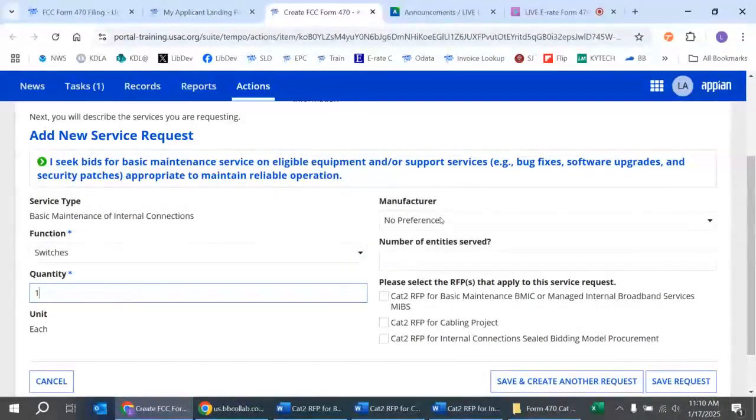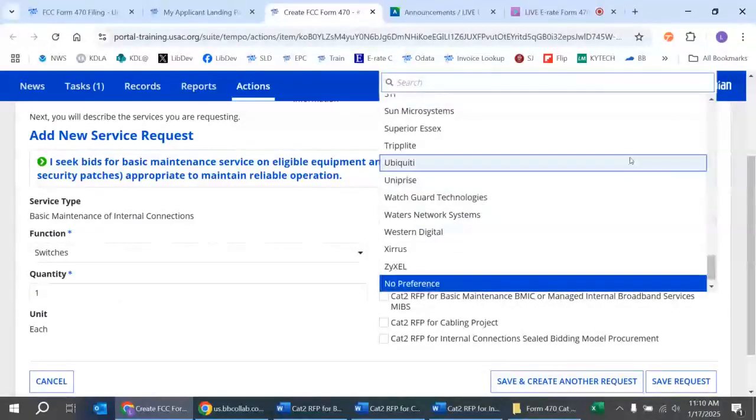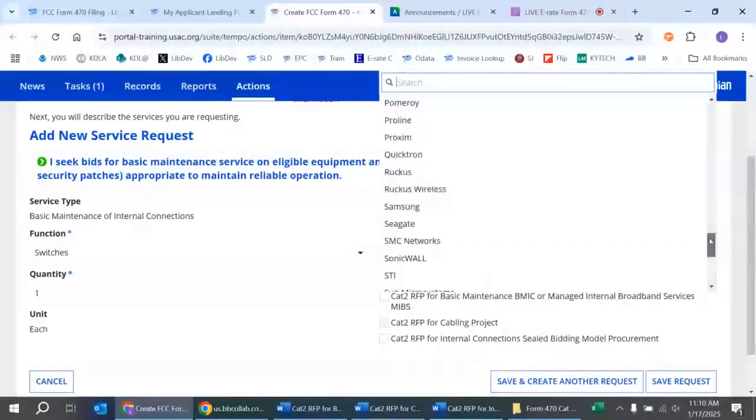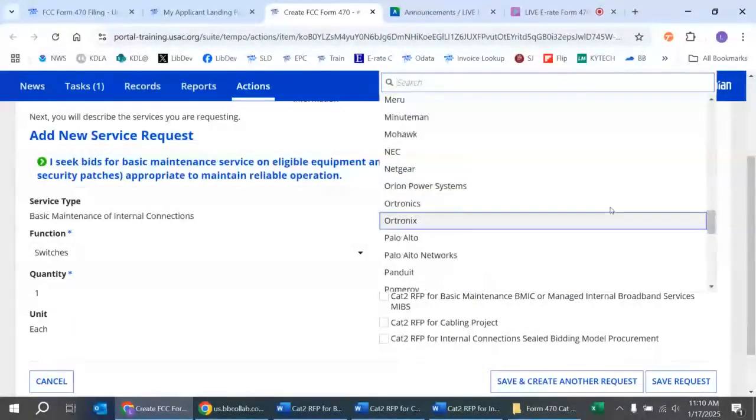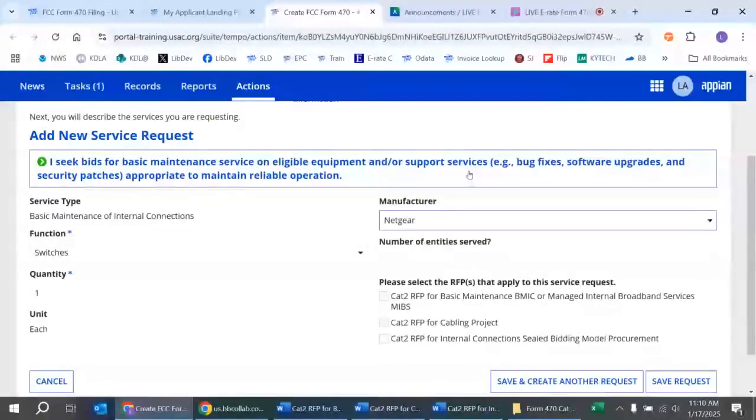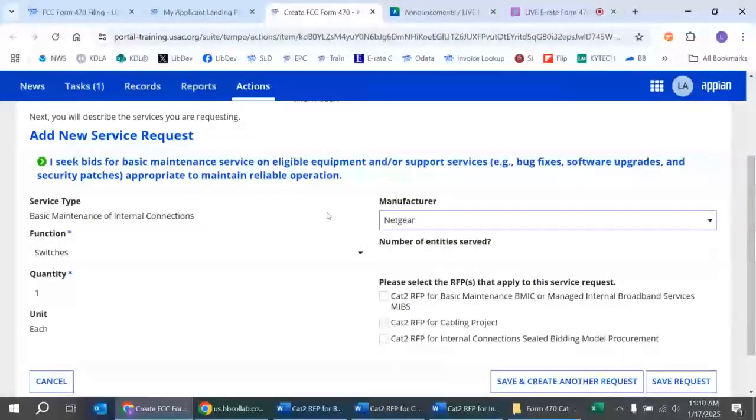And then for the manufacturer preference, I'm going to choose Netgear. Now you'll notice on this list that it doesn't say "or equivalent." When you're making basic maintenance requests, there's an assumption that this is either a piece of equipment you already own or that you're buying that funding year. And that's why you can be more specific with the manufacturer, and "or equivalent" isn't required.